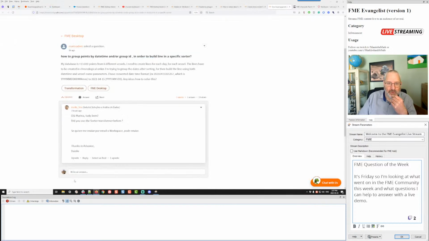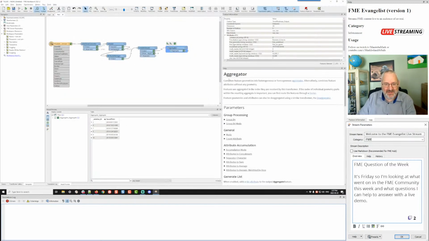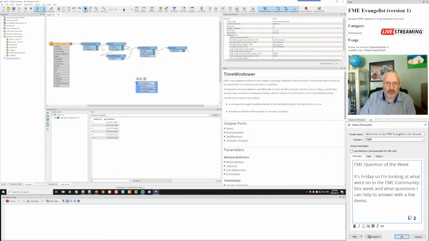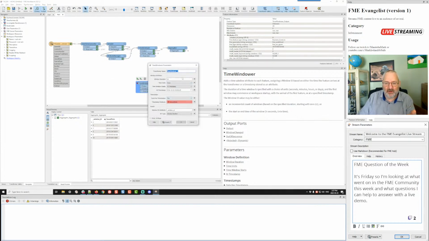So that one I'm making my question of the week just because it uses a different transformer. You don't see the TimeWindower transformer come up very often, and the idea for the TimeWindower generally is for when you're streaming data live. So you're streaming live data, and it comes into here, and basically you give it a time window, like say 4 minutes or something like that.